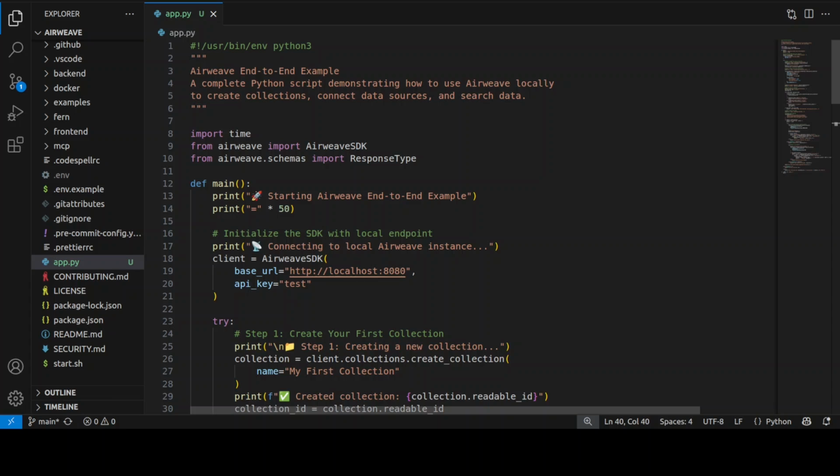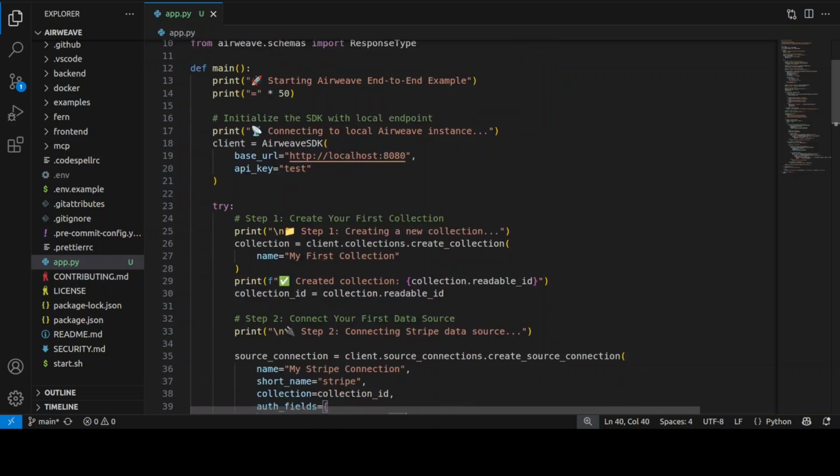Then it creates a collection, which is a logical container that groups related data sources into a unified searchable knowledge base, and then it connects it to Stripe using API credentials to automatically sync customer, product, and subscription data, then performs natural language searches like what are our top customers by revenue, or even show me subscription cancellation trends, that sort of thing. So if you look here, this is accessing it on localhost.